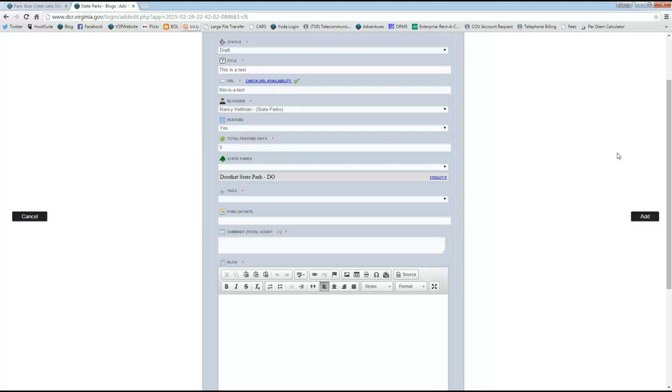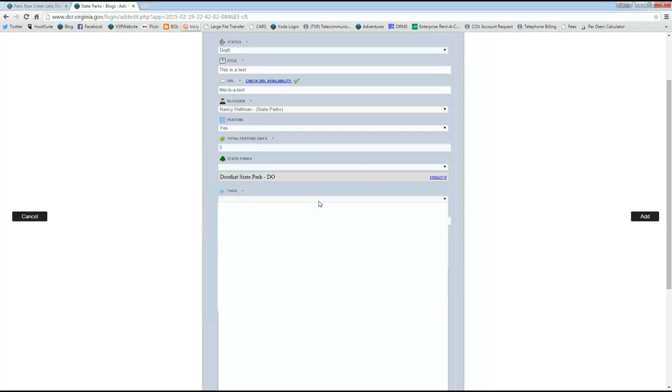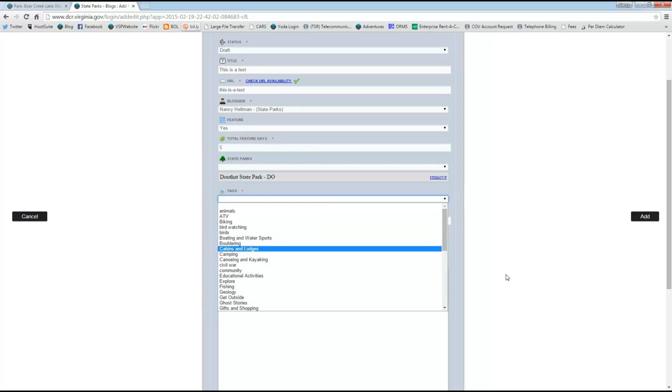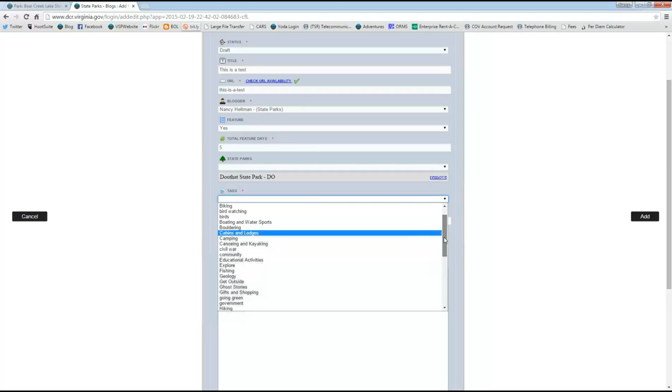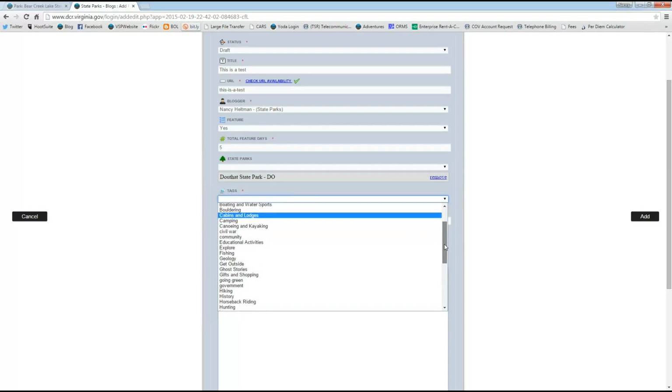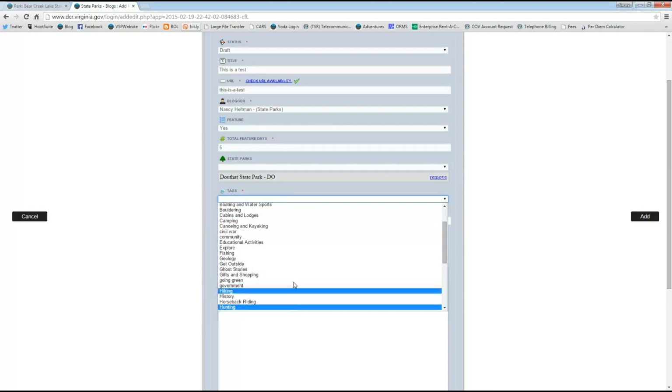And that sort of applies to the tags too. We had a habit of writing, if your park had equestrian trails, even if the article wasn't about equestrian trails, the blogger might pick horseback riding. And the sad thing is that meant if you looked on the Virginia Outdoors page under horseback riding, that blog would appear, but it wouldn't have anything to do with horseback riding. So think before you pick the different categories to make sure.